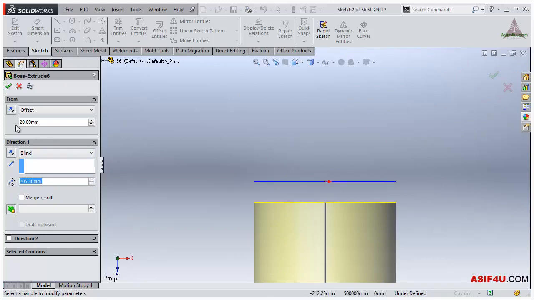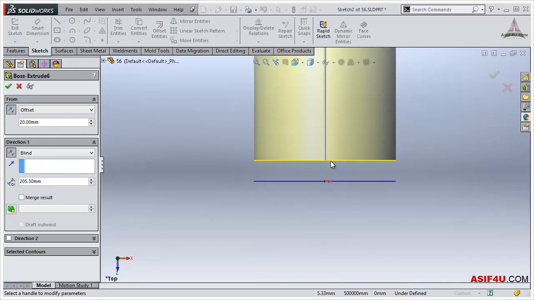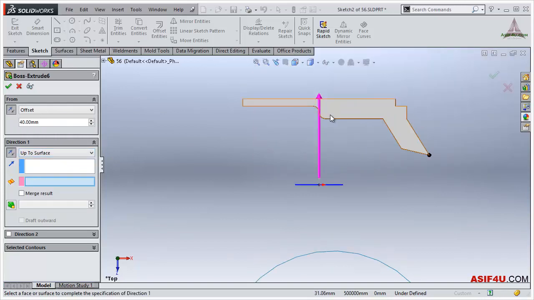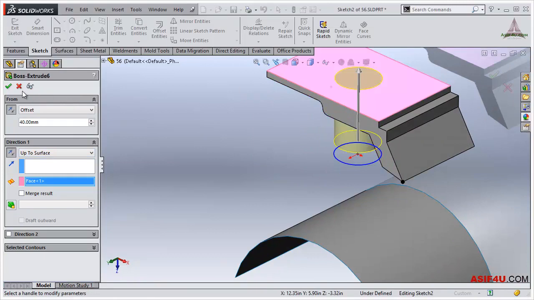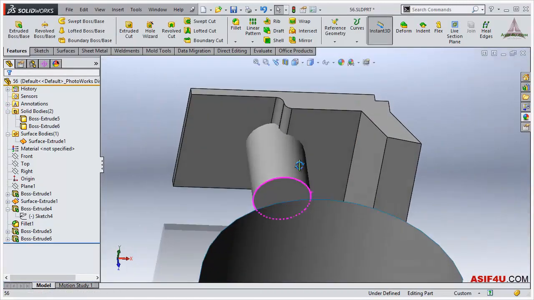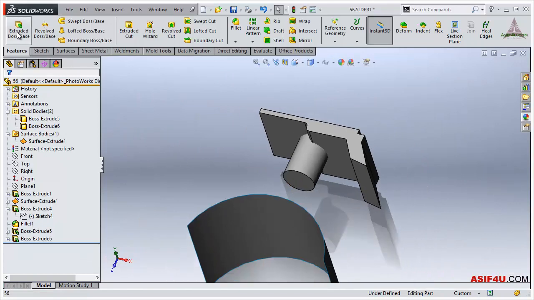If I want it in another direction, then I have to change this direction and this direction. So it will start from here and the gap between these two is 20 millimeter. If I want, I can put 40 millimeter. And for the end condition, if I put up to surface, if I select this surface, if I press OK. So in this way you can make this complex type of extrude boss.